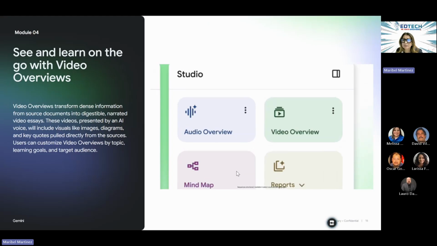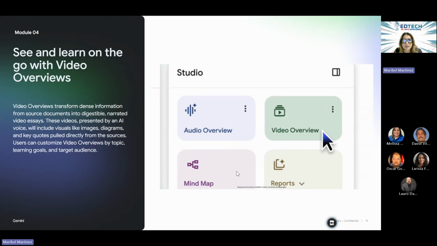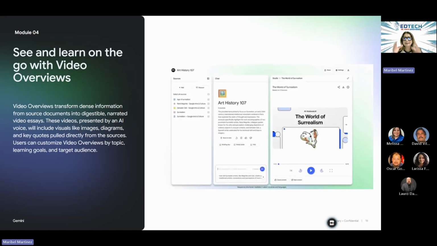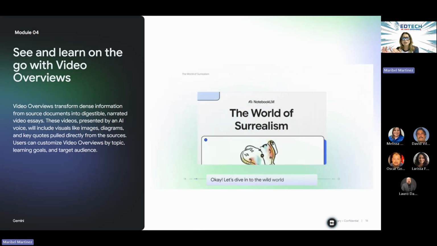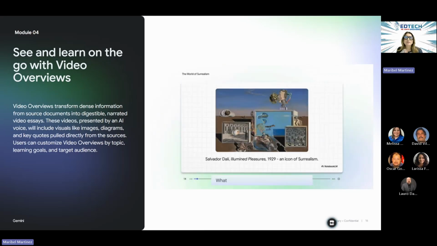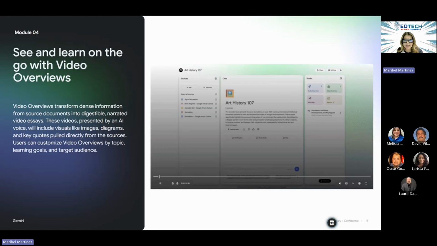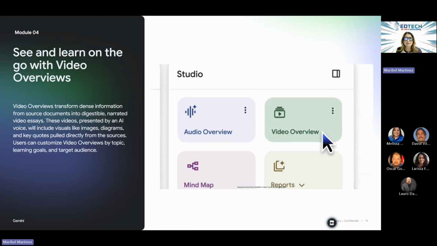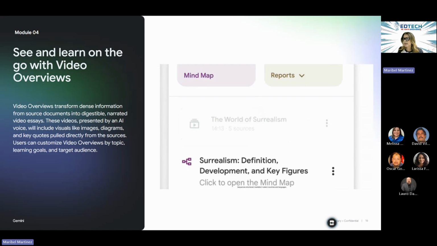Here's a quick video. Video over, have all the information. This is how you create that lesson that you have, what you covered for that week, turning it into a video. These videos are presented by an AI voice, which includes visuals, diagrams, key quotes, directly from your sources, okay?